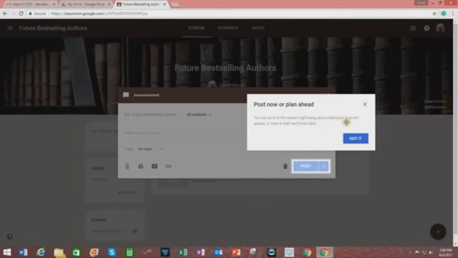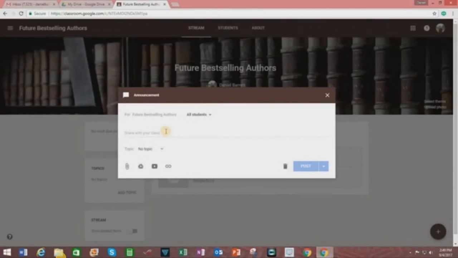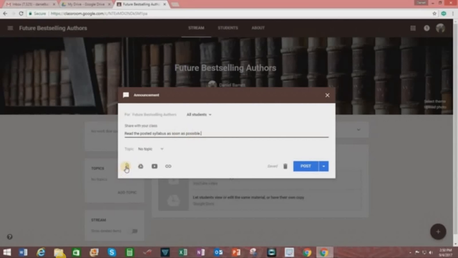You can post to the stream right away, or you can pick a date in the future, or you can save a draft and finish it later. I'm going to share this with the class, and I will advise them, read the posted syllabus as soon as possible, period. And if I want, I can again attach a file, something from my Google Drive, a video, or a website link. I can also choose whether or not I want to share it with all students.